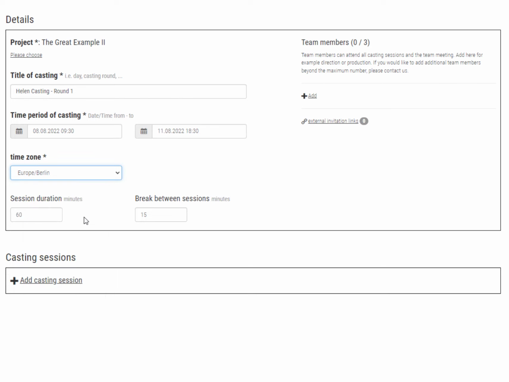Finally, choose how long each session with the individual actors and actresses should be and add any breaks between the sessions. You can always change the individual slot timings later. You also don't need to worry if a slot ends up being longer than expected. The system will not suddenly end the session.